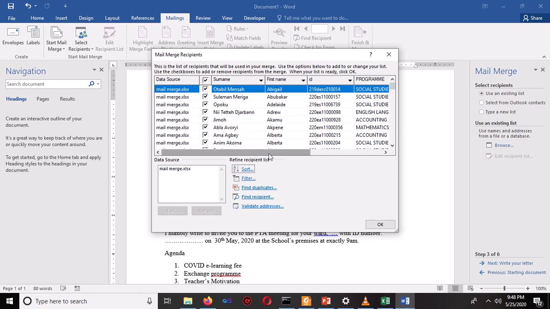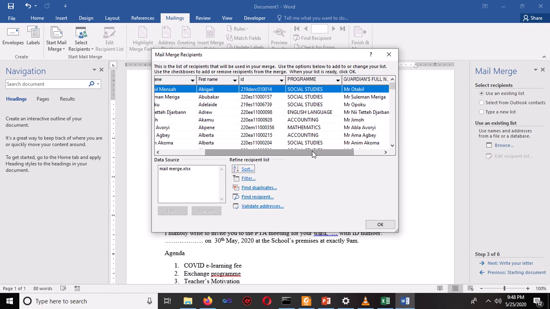You see, when we are printing letters, we normally print in classes. So this one is mixed up. So it will print social, English, accounting. No, we must do it in such a way that when we have social all through, then after that, the next course comes.